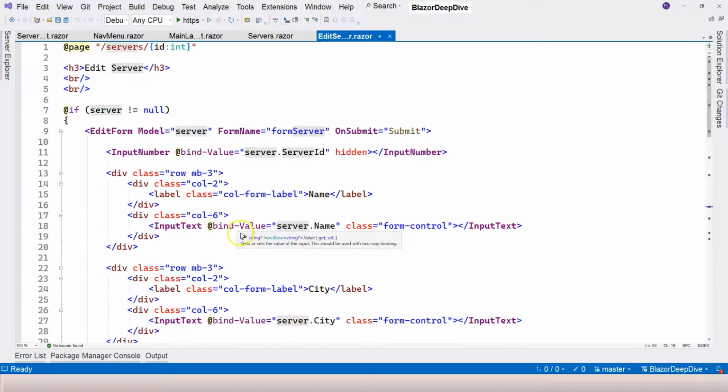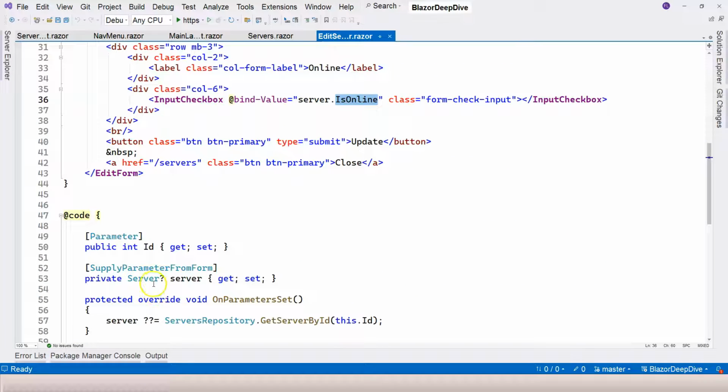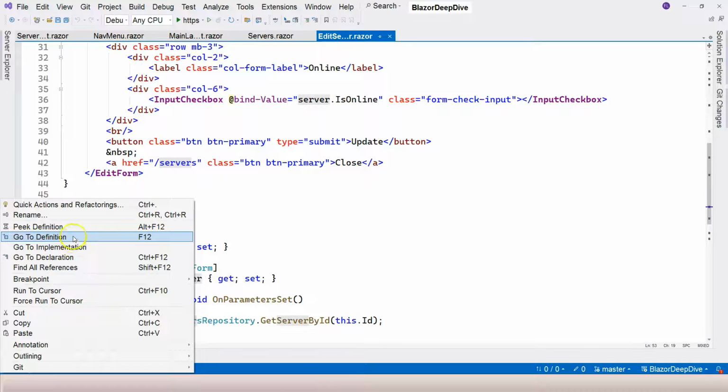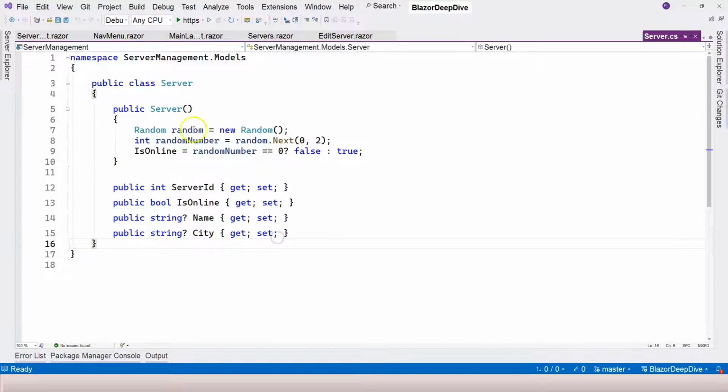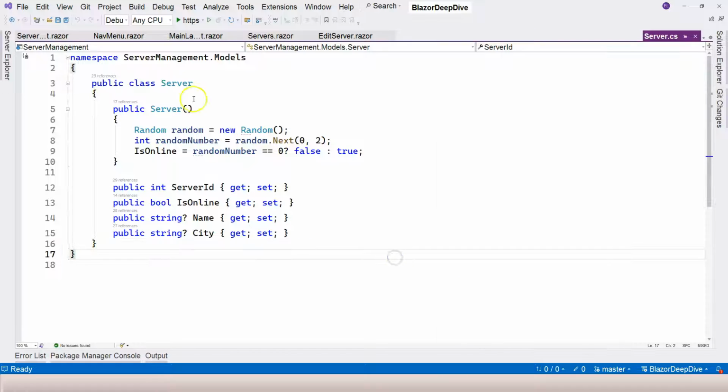When the form needs to be submitted, what we need to do is validate each one of these properties of the server object. So therefore, what we need to do is to use data annotations on the server class. So let's go to the definition of the server class here, which we define right here under the models folder. We have the server class here, and we just need to use data annotations. Data annotations is not part of Blazor, it's part of C#.